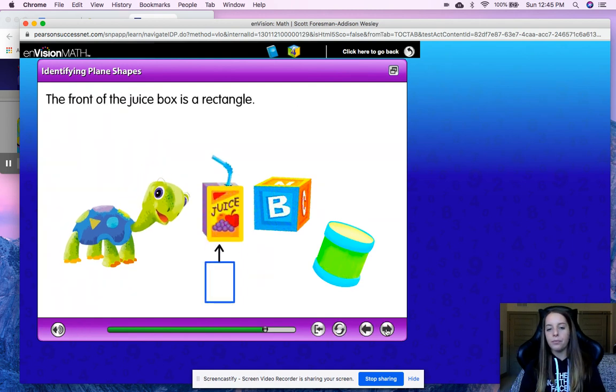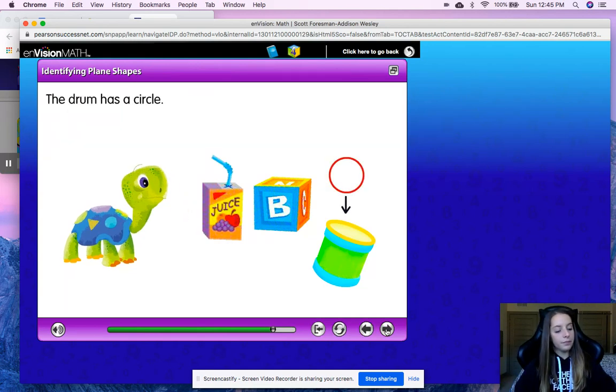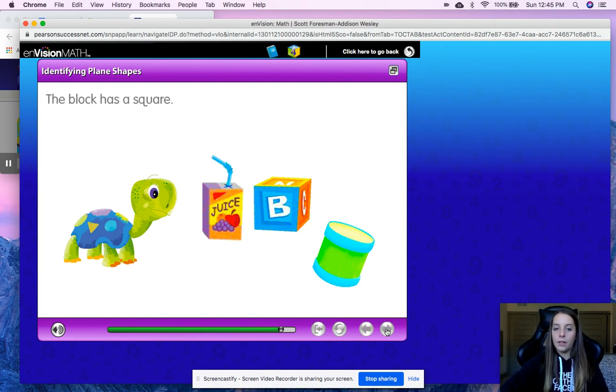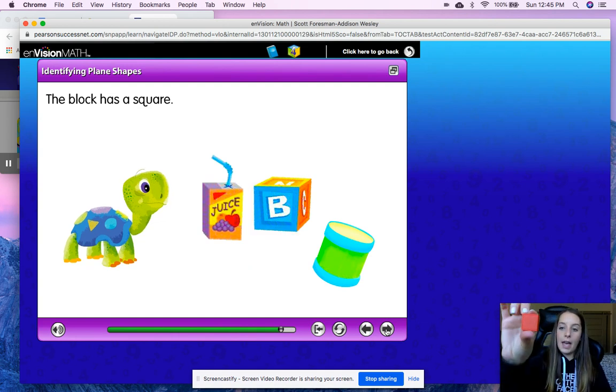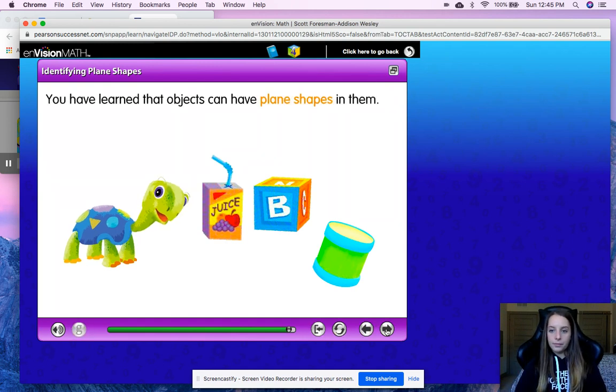The front of the juice box is a rectangle. It looks very similar to the shape I showed you before. The drum has a circle. You can see the circle on the top of the drum. The block has a square. And you can see that the block is made up of a bunch of different squares facing different sides. You have learned that objects can have plane shapes in them.